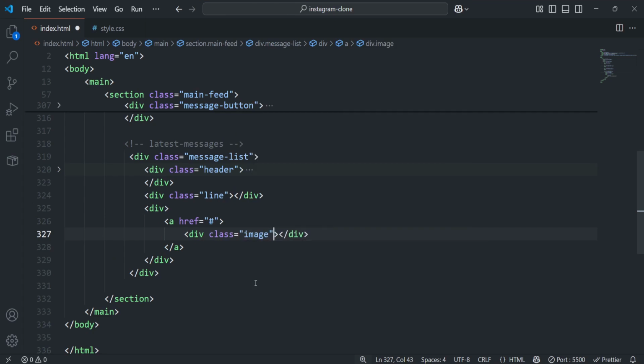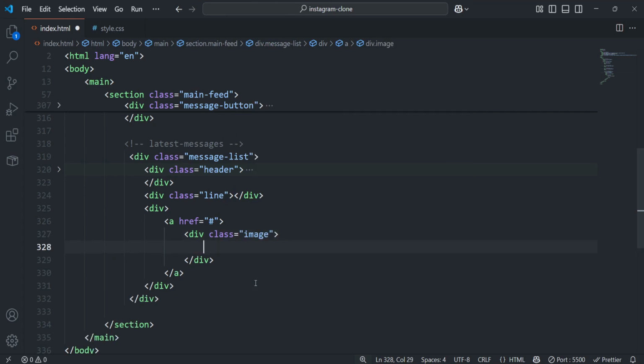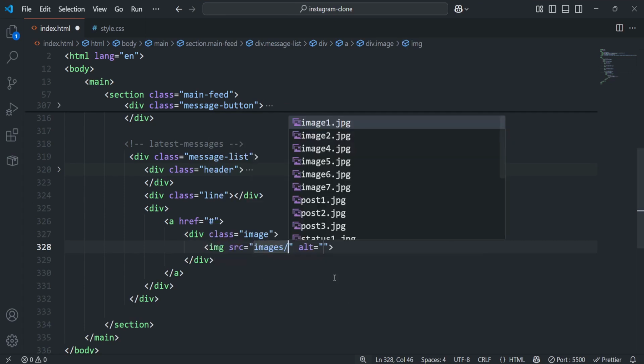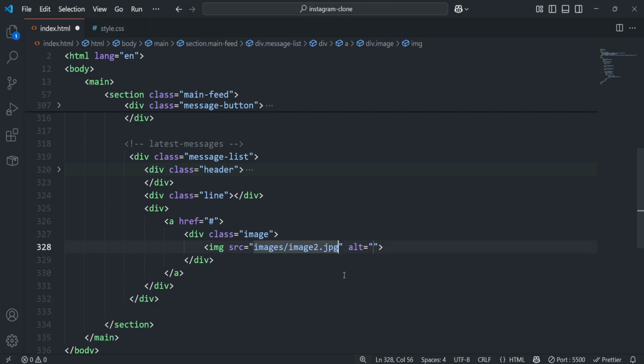And this is the div that's going to wrap around the image of the latest message. So in there, I'm going to add an image. And this image is going to go into the images folder, and it's going to access image two JPG. And the alt text is simply going to say profile pic.